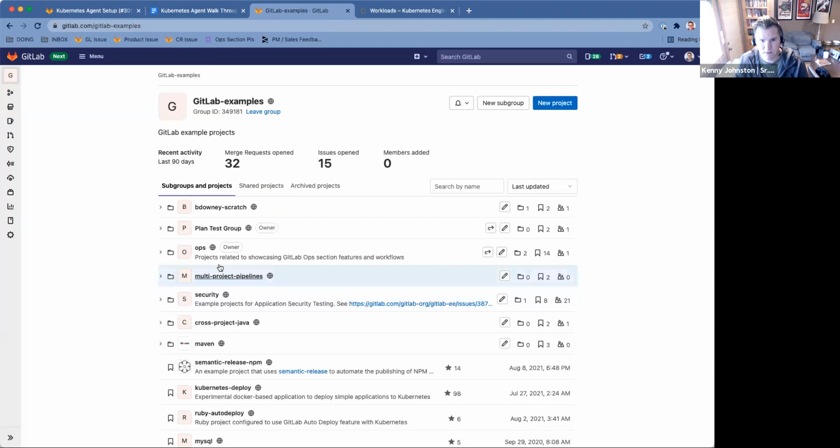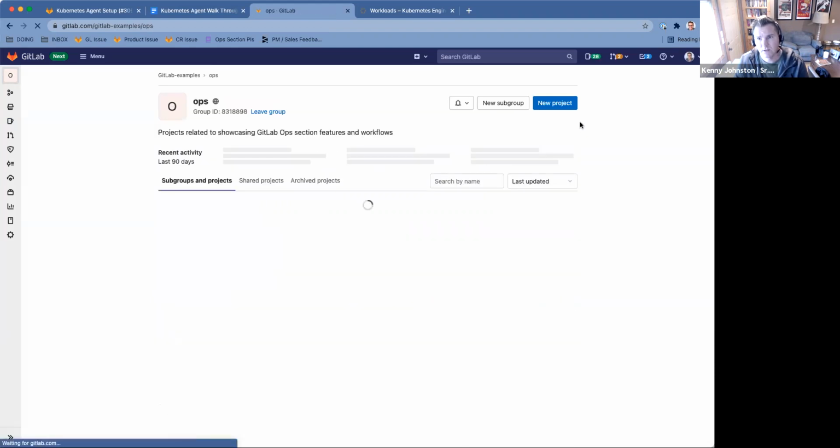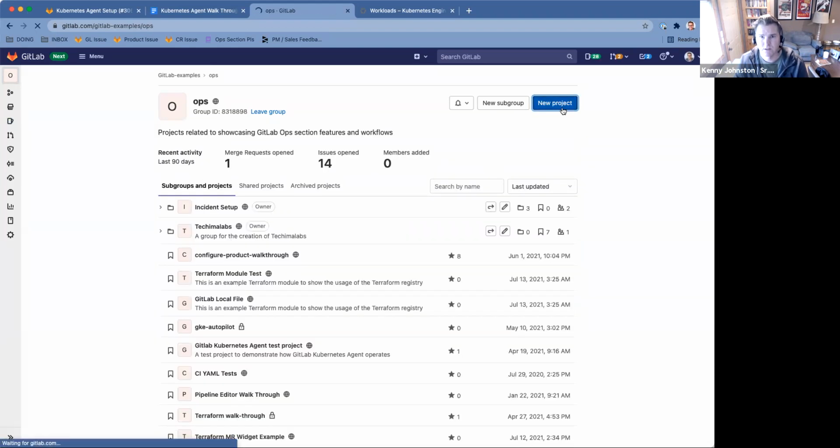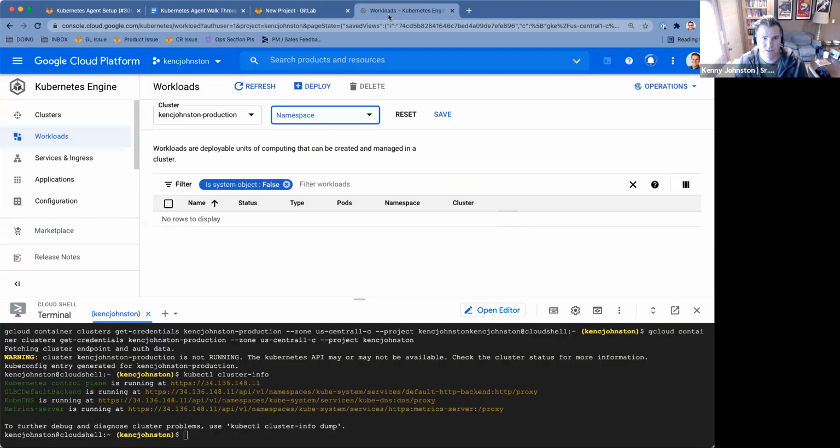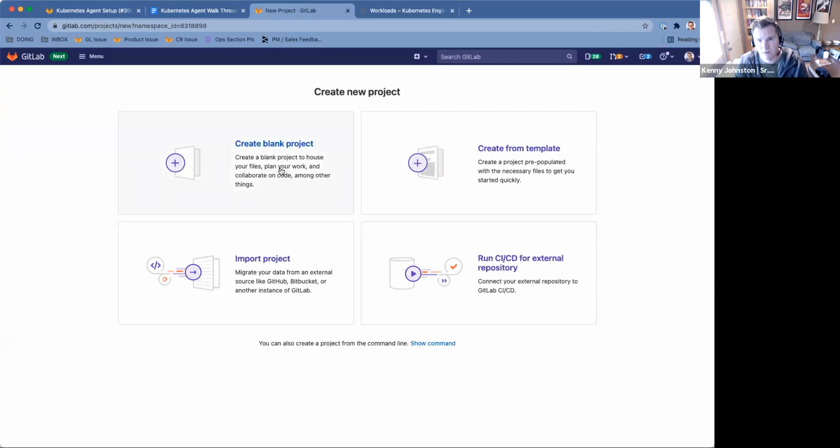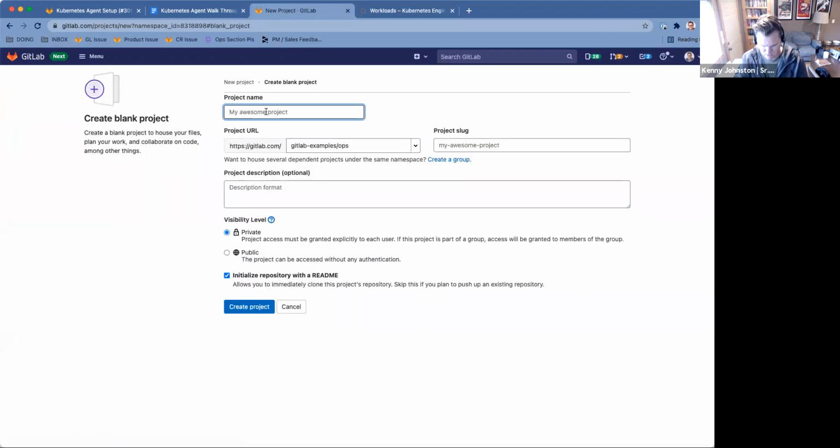And I've got this base group that I'm going to use, and I'm going to create a new project. I also created this fresh Kubernetes cluster called Ken C. Johnston Production that I'm going to be using. So create a blank project. I'm going to call it Kubernetes Agent Setup UI. I'll say with UI. I'll make it public. README.